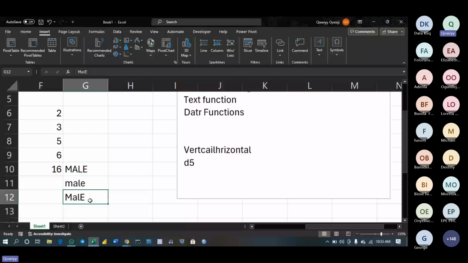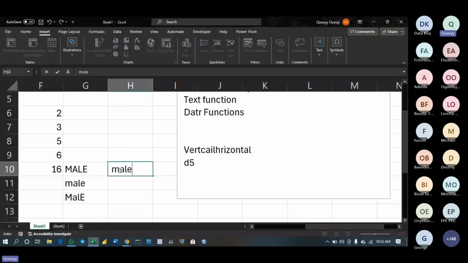But space itself is also a character in Excel. That means all these I typed, they are the same thing. But if I type a space first, then MALE, then I type MALE with a space after, then I type ordinary MALE, you see all these things, they are not the same thing. Let me come again. This male with space in front, this male with space after, and the one without space. They are not the same thing in Excel.